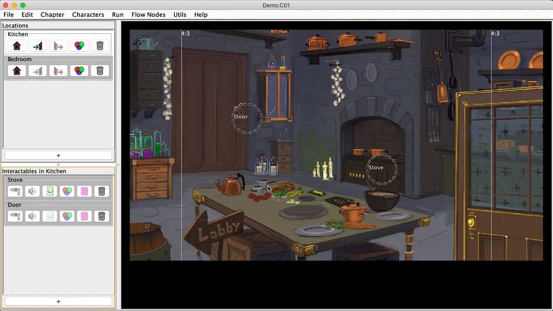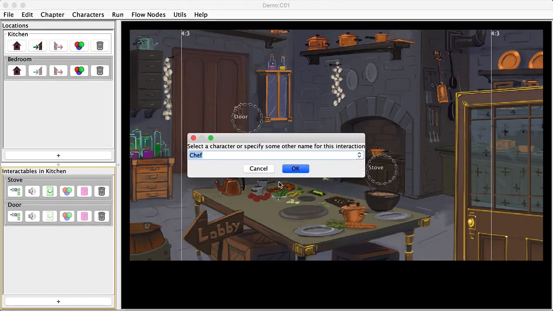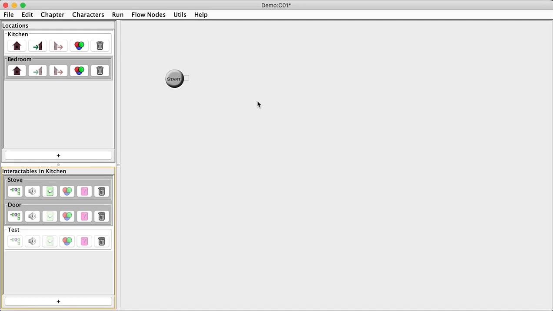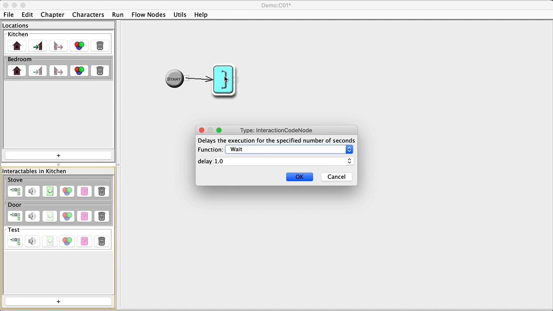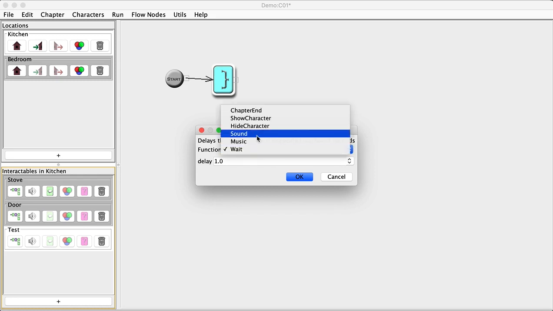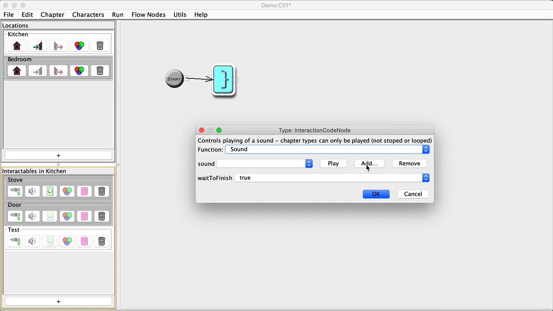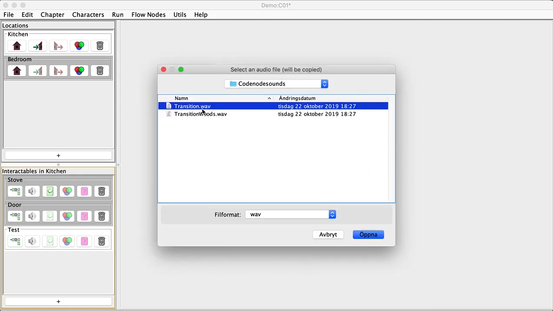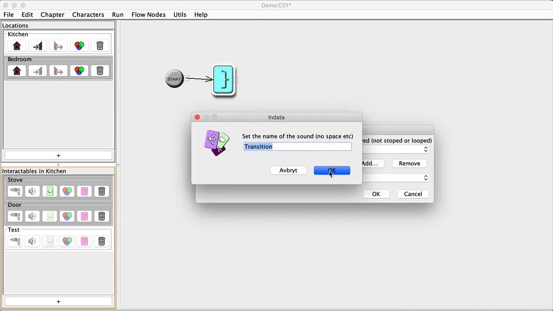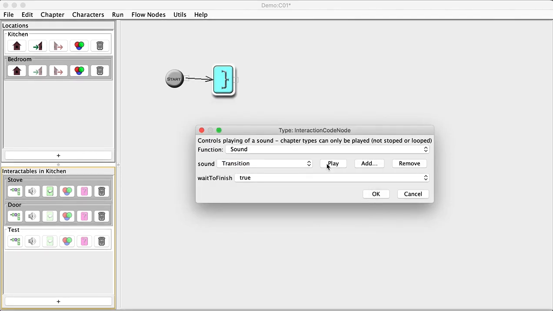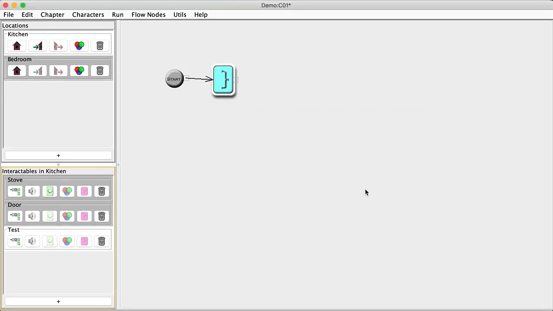For example, if you add a test here, you can add a code node, and the default behavior is to wait a little bit. So that can be used to model cutscenes. You can have it to play sound. So you can add a sound like that. This is a door sound. So we try this one.